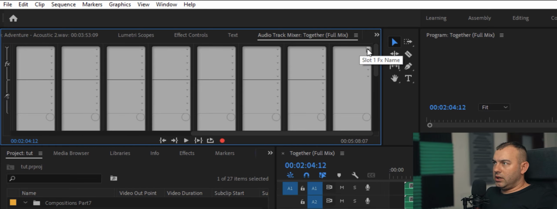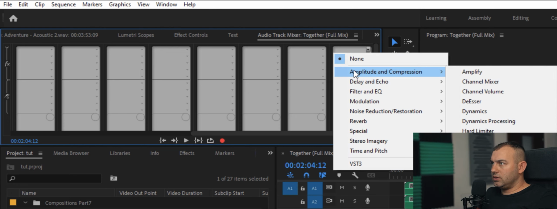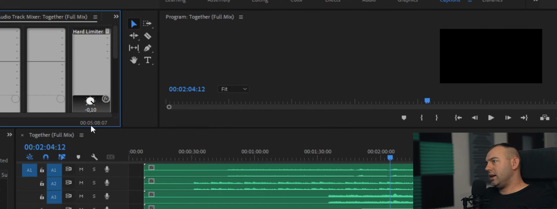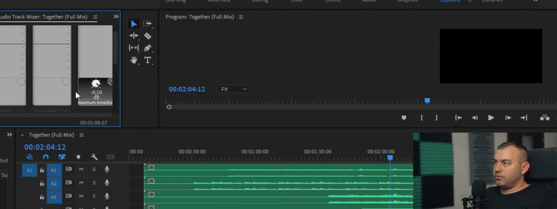At the top, from the slot drop down, choose amplitude and compression, and let's choose hard limiter. By default, it should be set to something like minus 0.1 dB, and we're going to leave it on this default setting. At minus 0.1 dB is a good practice. You could have it at zero. Some people argue that having it set at 0 dB is risking audio clipping on some systems somewhere in the world. So people are just always being very cautious, and they set this to minus 0.1 dB.